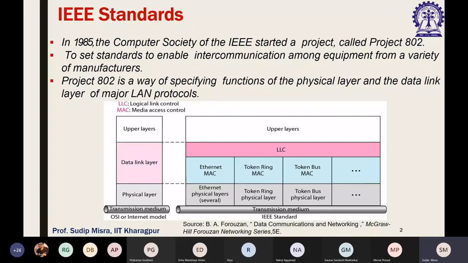So let us go back and try to understand a very popular project that was started by the IEEE Computer Society in 1985. It was called the Project 802. Now this 802 project basically led to a number of different standards. So 802 basically led to the evolution of a set of standards. These standards were intended to enable the interconnection between different computers and other devices in the network, right?